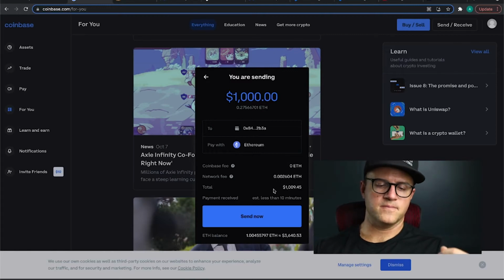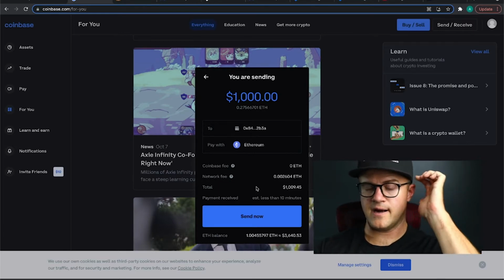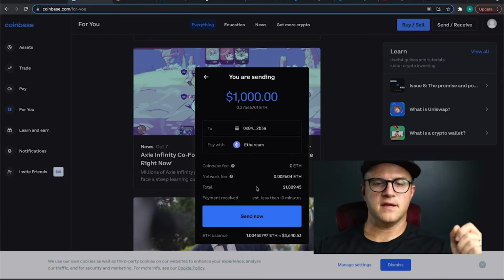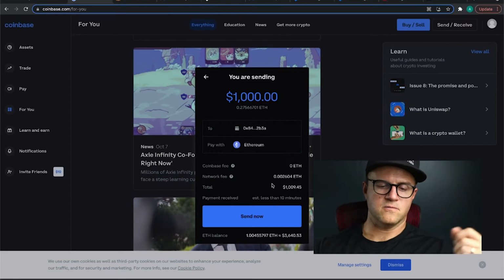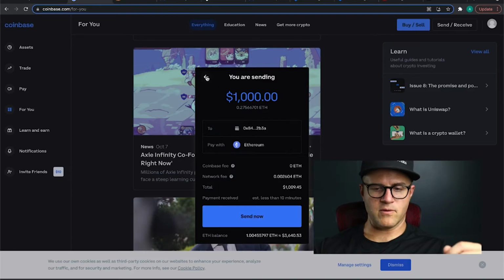I've seen transaction costs or fees for the Ethereum network in particular quite a bit higher. I've paid as high as, I think, $50 to $60. So right now is a great time to get in to transfer, but I'm not gonna do that now. I'm gonna show you what that would look like.